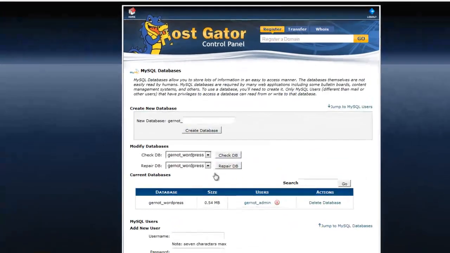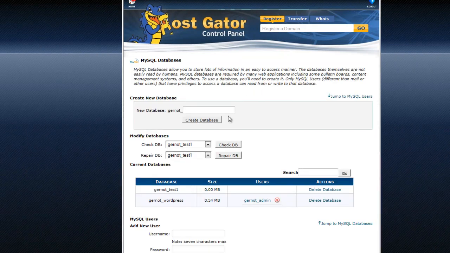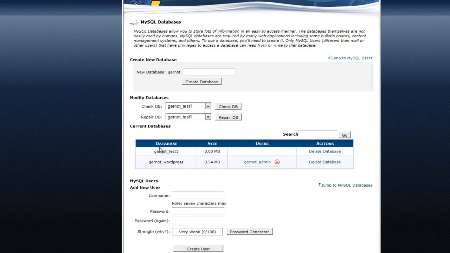create a new database. So where it says create a new database over here, just fill in any old name there. In this case, what I'm going to use is test1, and I'm going to say create database. I'm going to say go back. Cool, and as you can see there, a new database has been created. That's a database name, by the way.